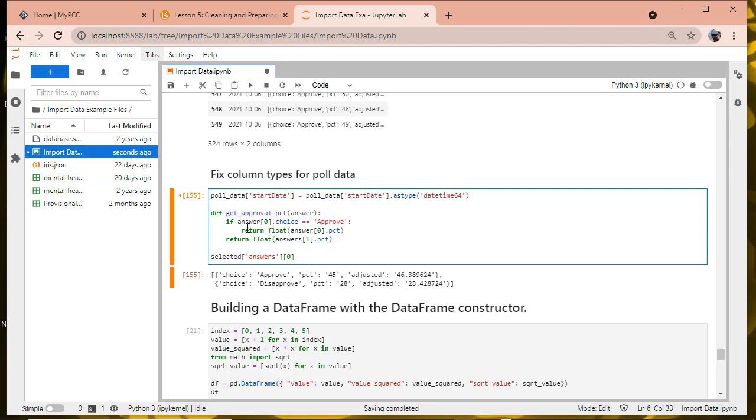And really, I could actually do another if statement and then throw an error if it didn't match disapprove, but I actually have looked at this data before and I know that it's always going to have two of them, and one's always going to be approved and the other's always going to be disapproved. So I don't really need to do additional checking there. So that's the approval %.